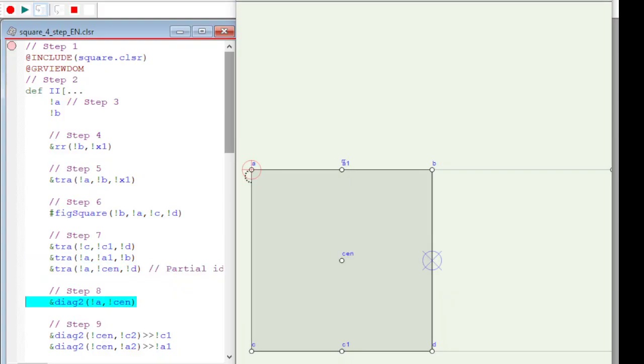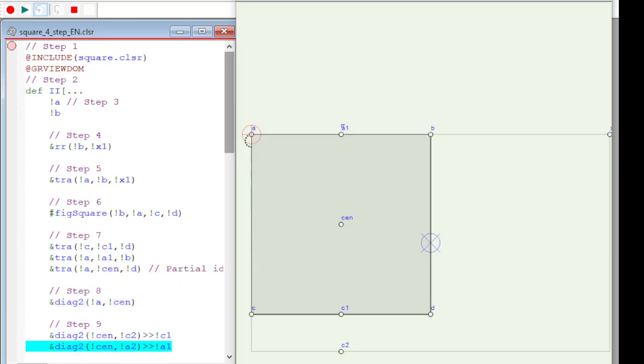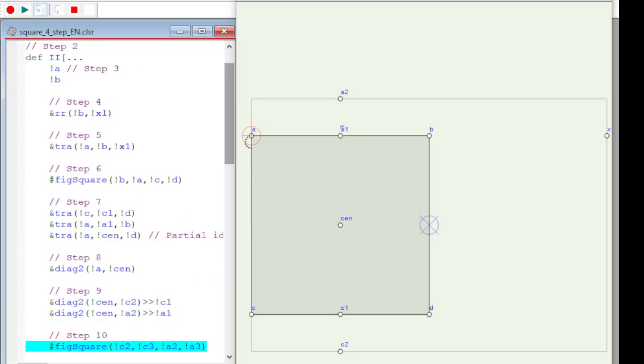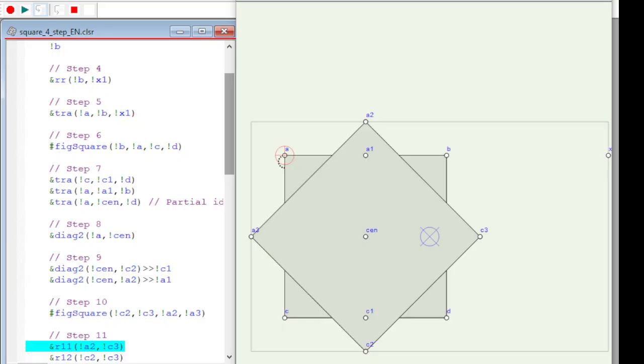Step 8. Intersection of the diagonals to find the exact geometric center, !sen. Step 9. Projection from the diagonals to find new internal or external vertices. Step 10. Generation of the second square based on the newly calculated points.